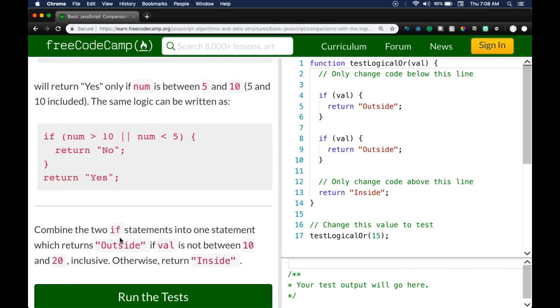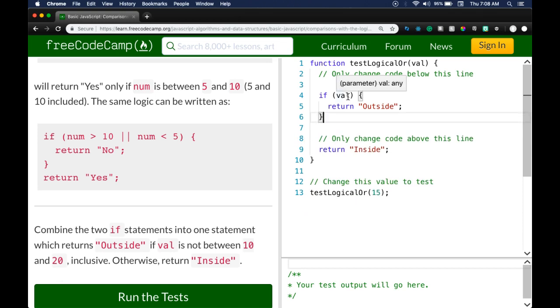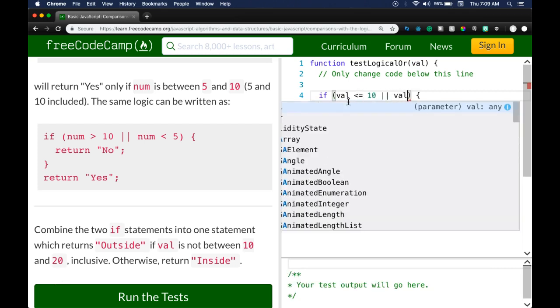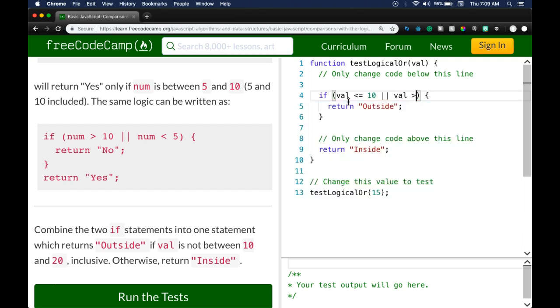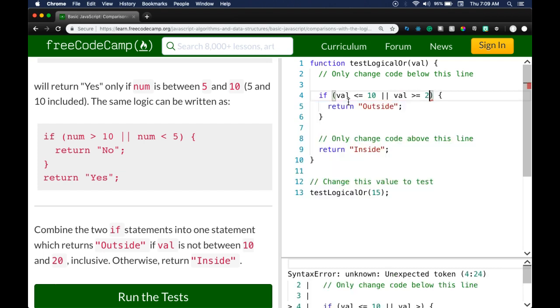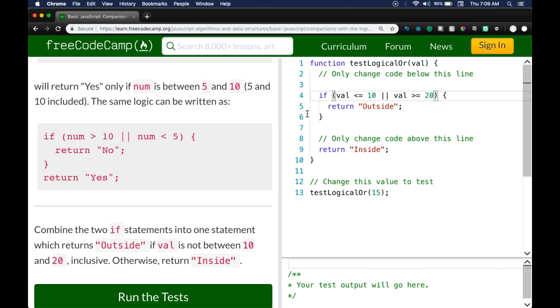So combine two if statements into one statement, which returns outside if val is not between 10 and 20, inclusive. Otherwise, return inside. So we can erase this second one, and within here, do if val is less than or equal to 10, or val is greater than or equal to 20, it should return outside, otherwise return inside.